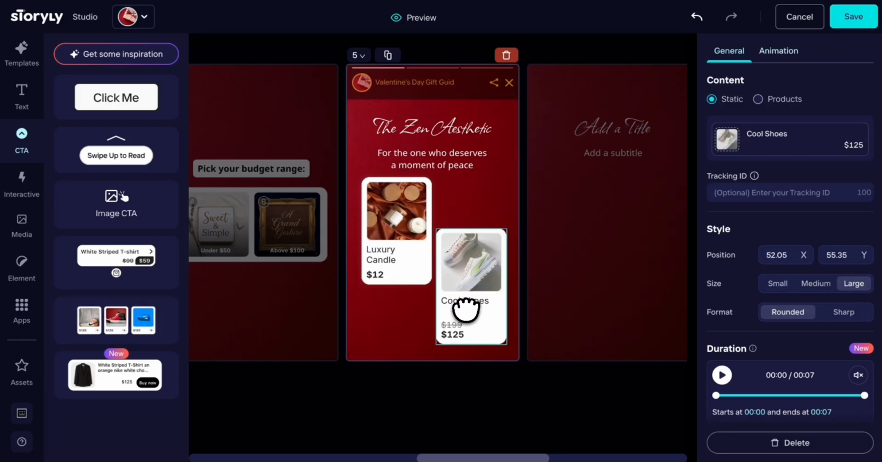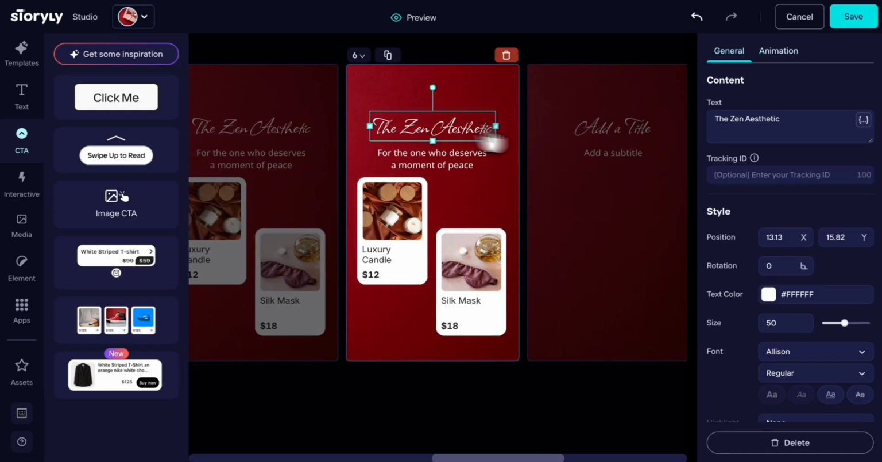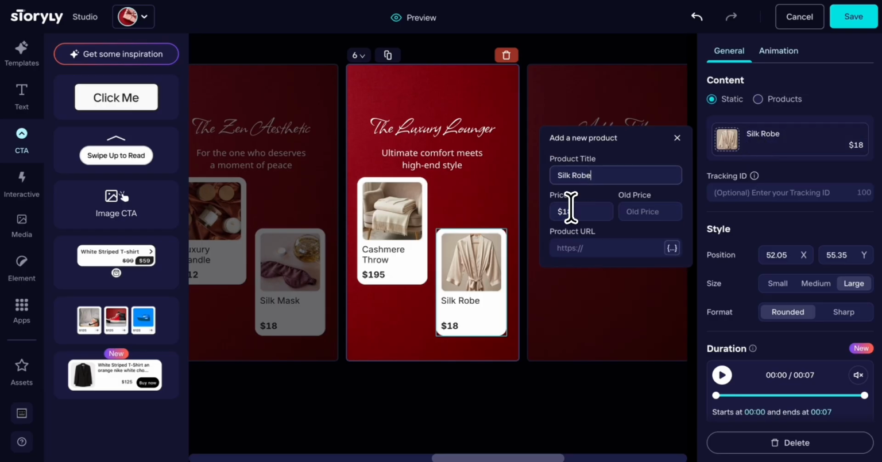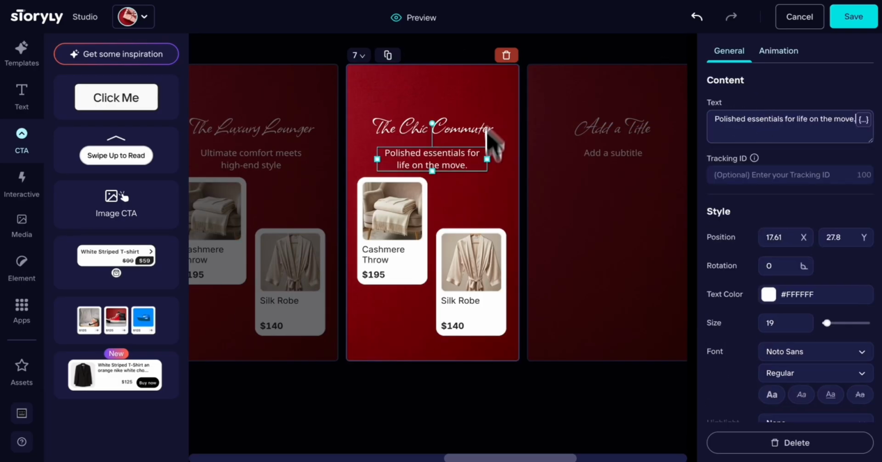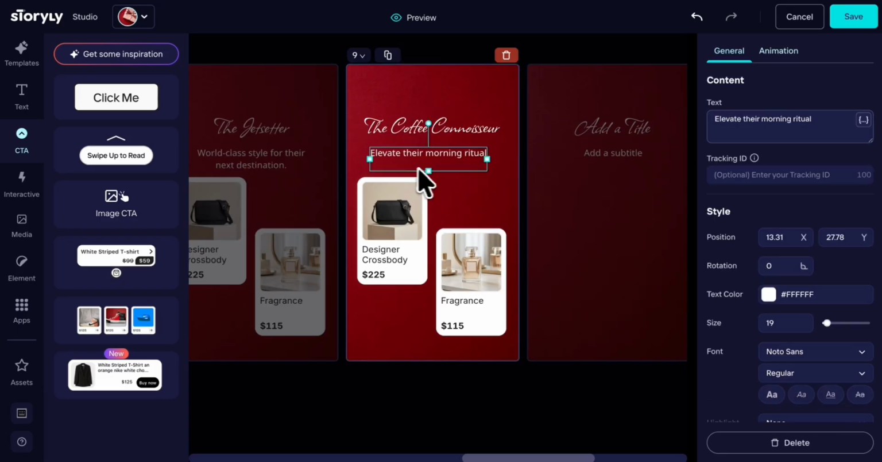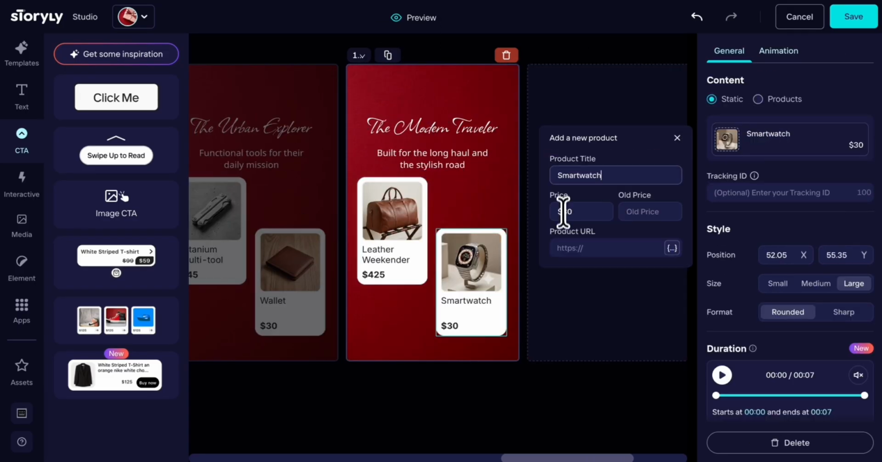To add a bit of delight, I've created a persona for every outcome, like the Zen Aesthetic or the luxury lounger. For each persona, I'm adding product cards so shoppers can add items to cart instantly. You can also use immersive videos with product tags or catalogs to make it even more engaging.